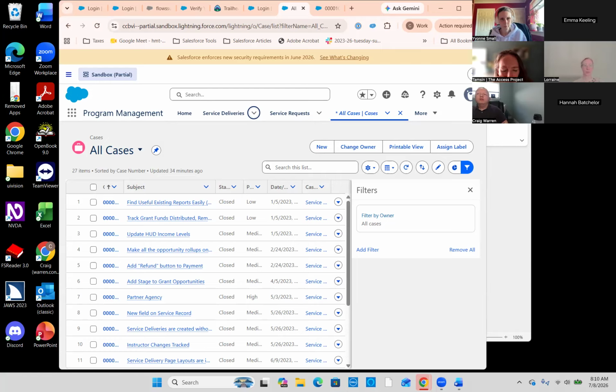Row 2 link 00001011. And then even if I'm in a different column, it's going to read that sort out. 00001012 row 3 clickable link track grant funds distributed remaining amount. And so in this case, I would recommend switching up the columns to have something like the subject be in that first column. So as I'm navigating down through this, I can just hear something that helps me identify what I'm looking for most quickly.